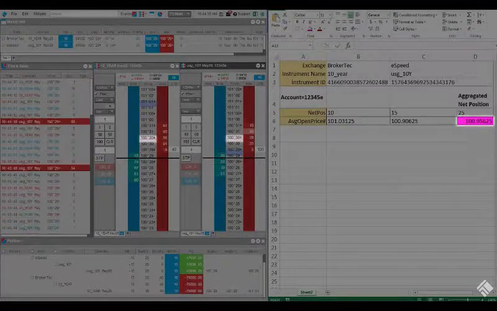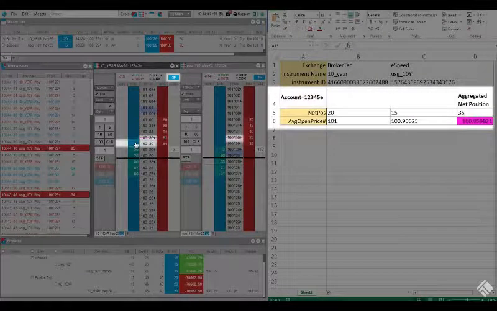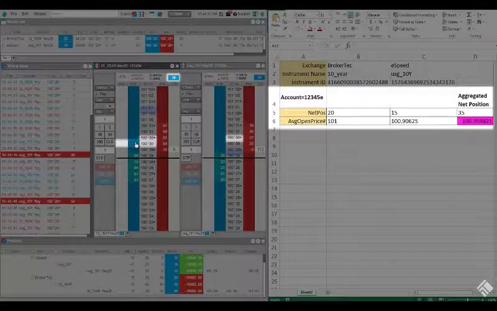We are using Excel to calculate our aggregated position and average open price. We have our aggregated average open price for our aggregated net position linked to our MD Trader widgets to display a laser line at the calculated price level. When our net position changes, our values update in our spreadsheet, which then change the location of our laser line.